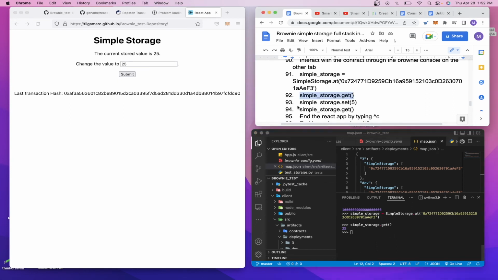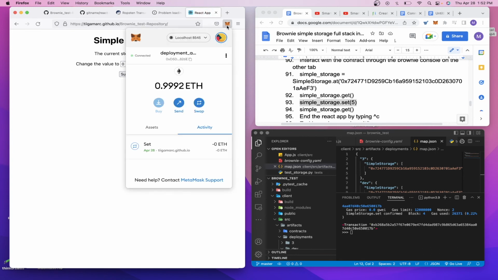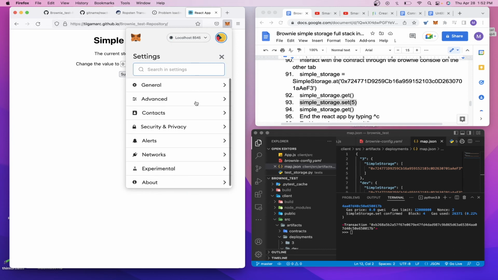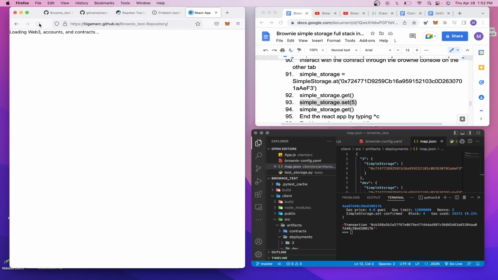So let's make a state change through the Brownie console. Let's change that number to 5, like so. Get a transaction hash, go over to the application, refresh that application, go down to settings, advanced, reset the account, and we get our 5. Okay, so everything's communicating, and very simple, like I said, but very powerful.